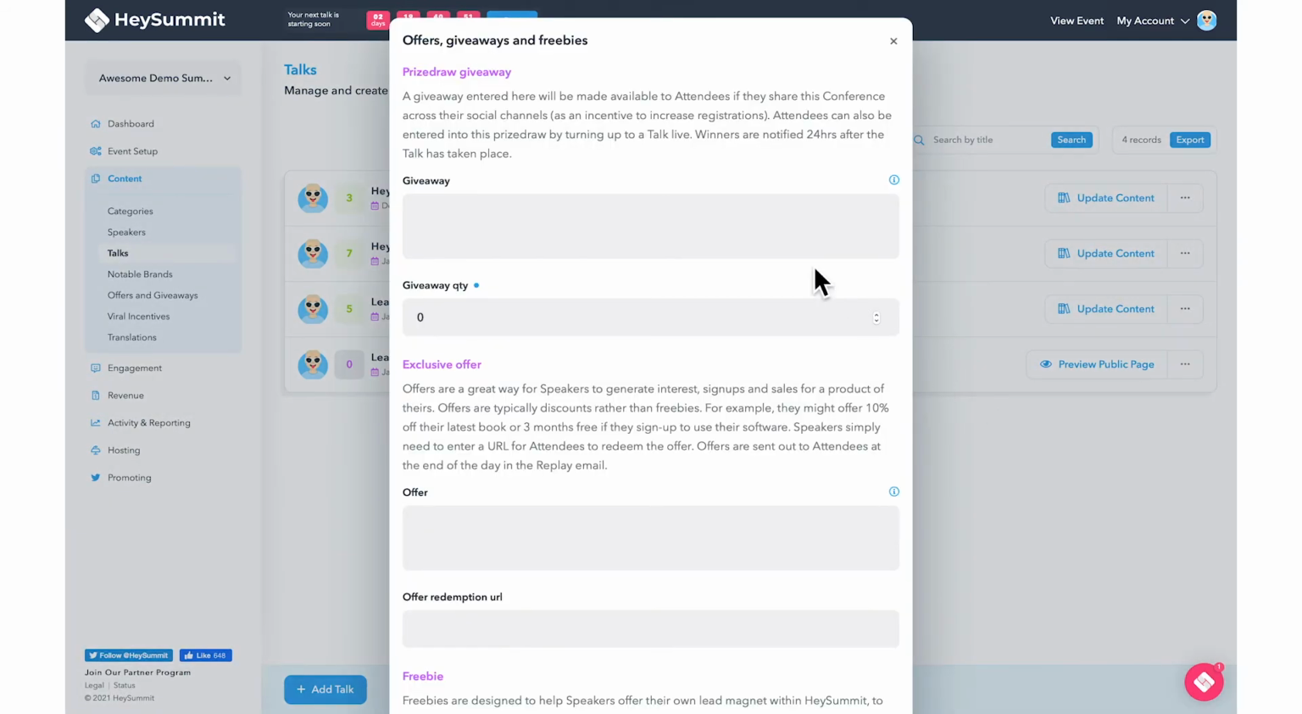Now we have this option for offers and giveaways, which you can add here, or rather than completing this section, speakers can add this themselves via their speaker dashboard. And we have a separate video on the speaker dashboard as well. Note that this is just for giveaways linked to this talk specifically, and is separate to any event giveaways that you might want to add in content and offers and giveaways.